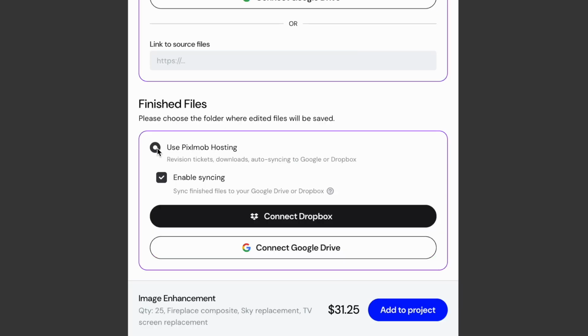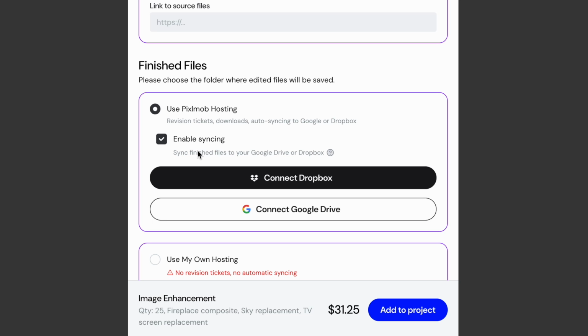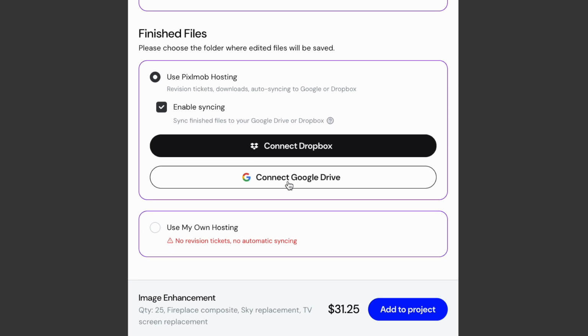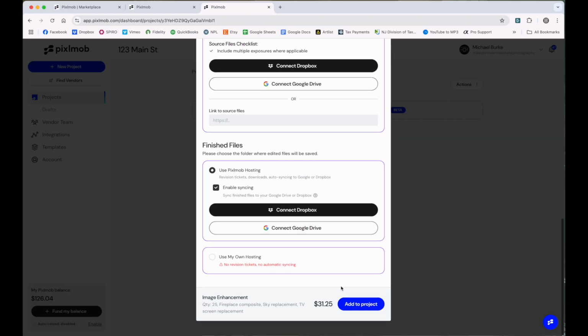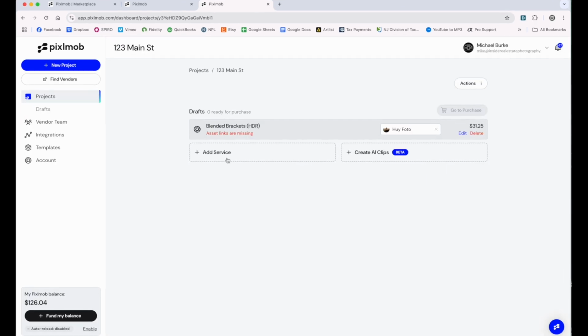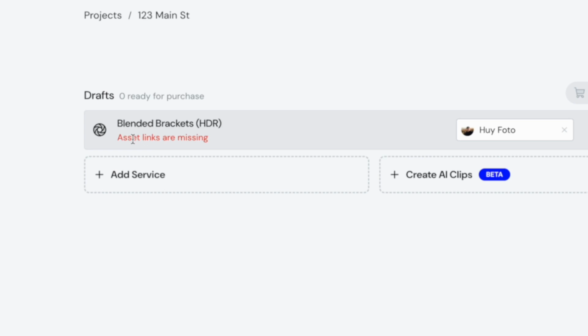With using Pixlmob hosting, you get revision tickets, downloads, auto syncing, all that stuff to Dropbox. So that's a powerful tool here. I definitely recommend connecting your Dropbox or Google Drive to this and taking full advantage of the Pixlmob hosting. Then you can just see the price here and add it to your project. And here you can see that the asset links are missing because we didn't provide them yet. Whatever, this is just to show you how this is done.